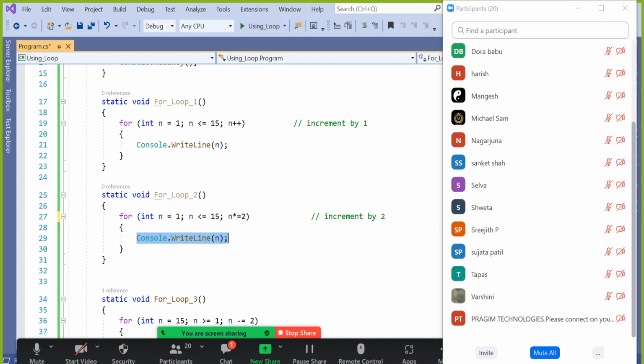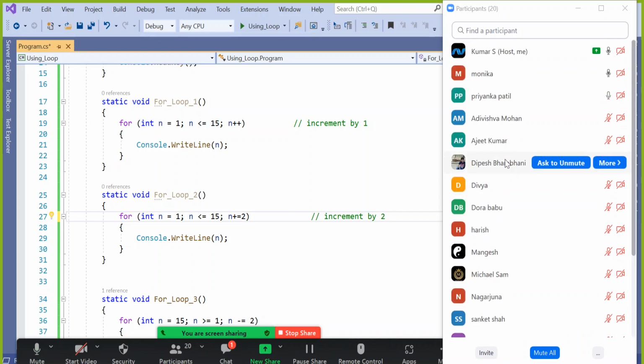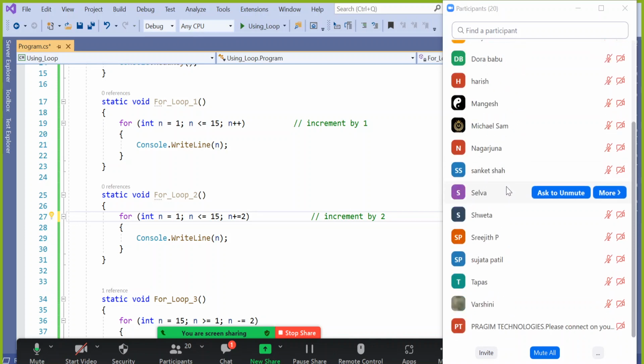Then the second time it displays 2, then 2 into 2, 4, third time it displays 4, 4 into 2, 8, 8, like that it will go on displaying multiplied by 2. So absolutely fine, it's not an error, but you have to make sure that you understand what you are doing. So this is the way you can display as well, no problem.